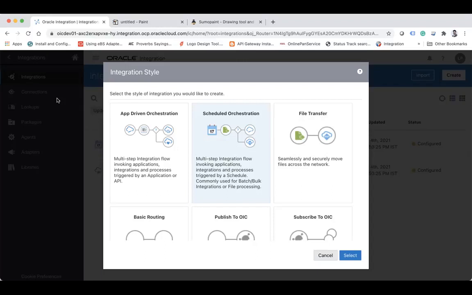I hope it's clear to everyone. Fine. Now you tell me, I want to create a REST API. Which pattern should I use? App driven. Correct. So choose the app driven pattern and then select.